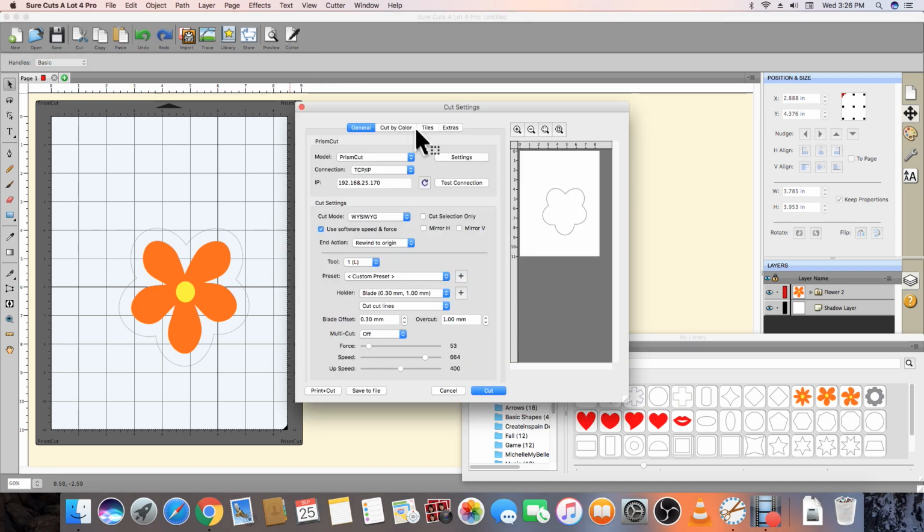Back up in the toolbar, click the cutter icon to review that all your cutter settings are correct. Here we can see that the cutter is a prism cut. We are communicating with the cutter via TCP/IP and Wi-Fi, and the IP address we have entered here matches the IP address that appears on the top of the cutter's home screen. If we want, we can control speed and force via software, but most people leave these unchecked so that speed and force are handled from the cutter's home screen.